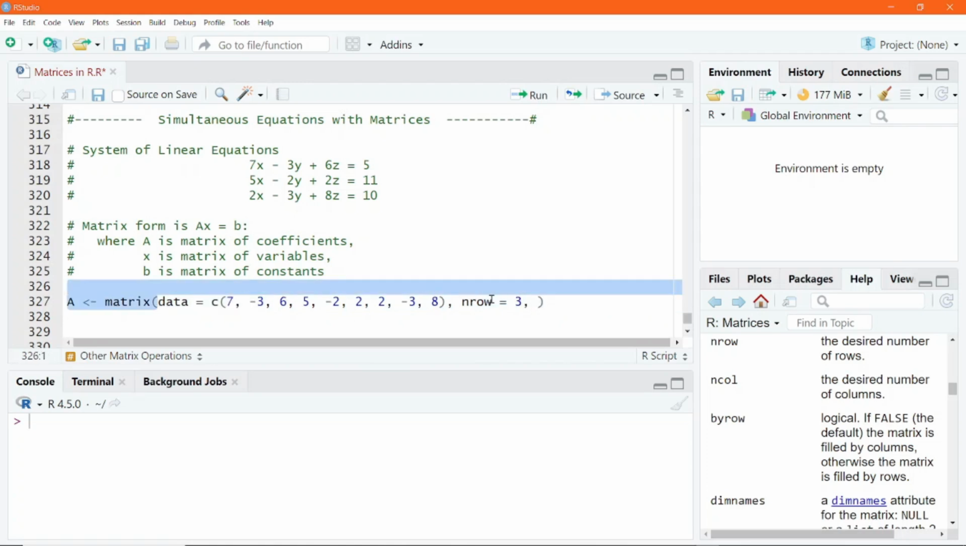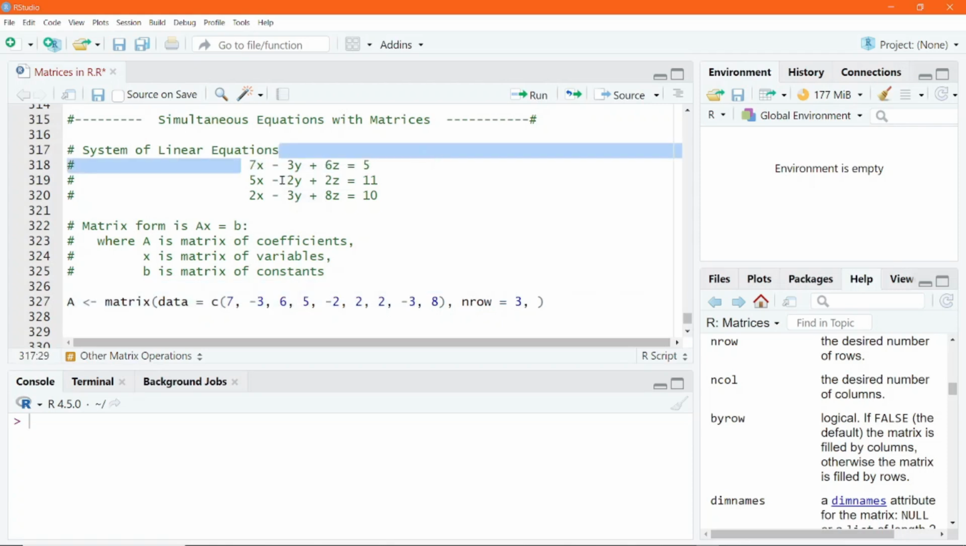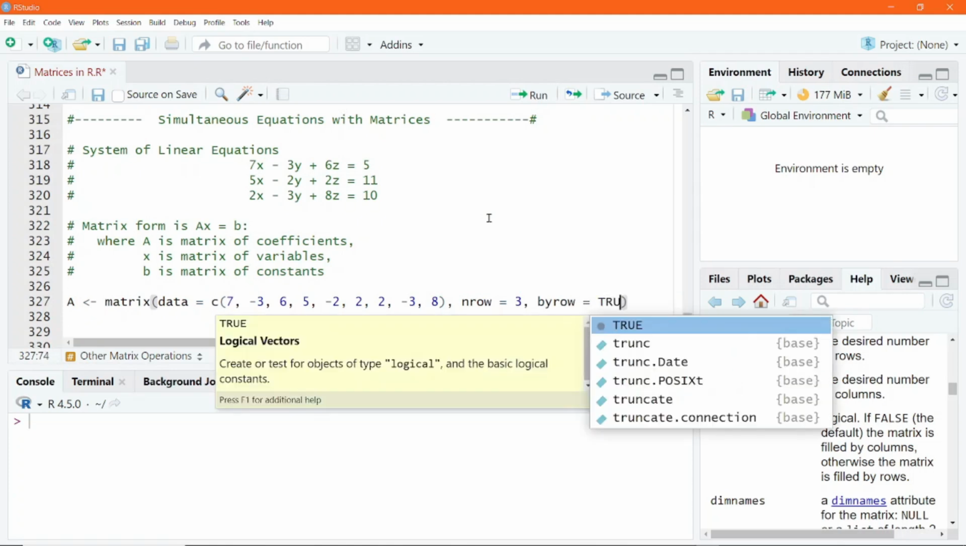So R figures out, if you specify the number of rows to be 3, it knows that the number of columns should also be 3. But you would see that we wrote these numbers according to how they were arranged by each line of the equation. So we want these to be arranged by rows, not by columns. And therefore, we simply have to specify by row equals TRUE. So I intentionally did it that way.